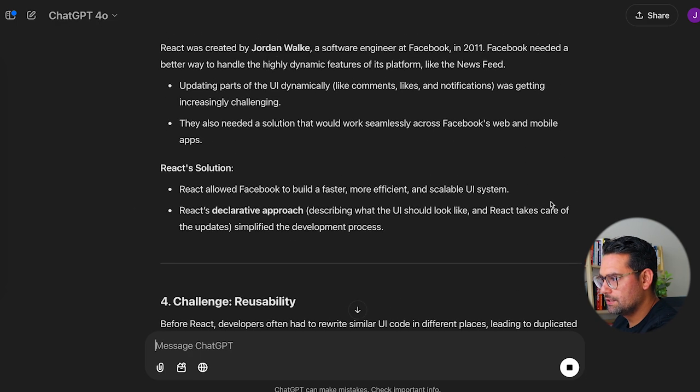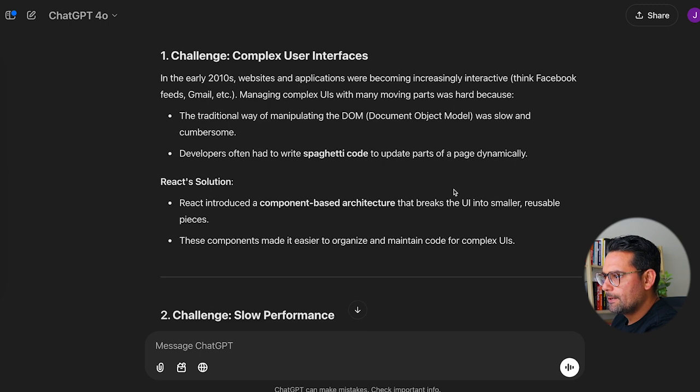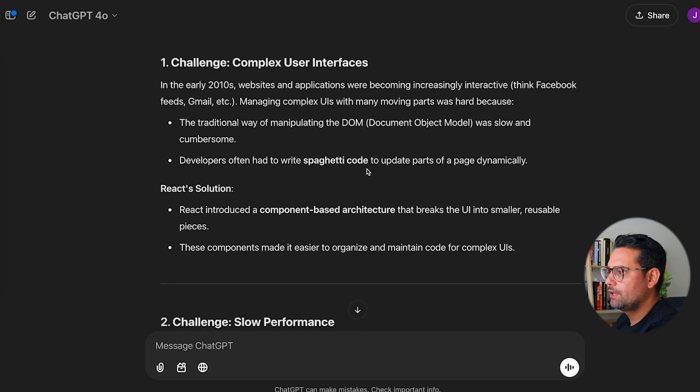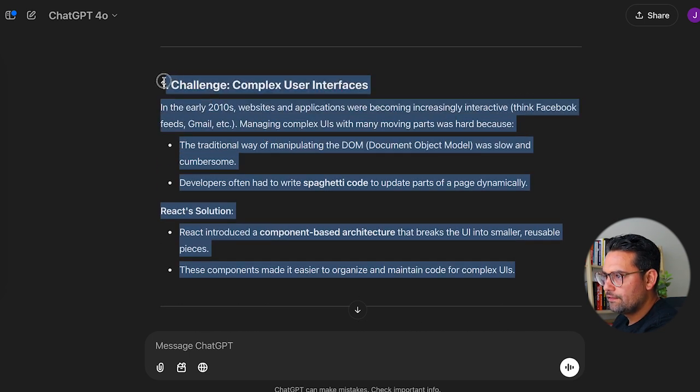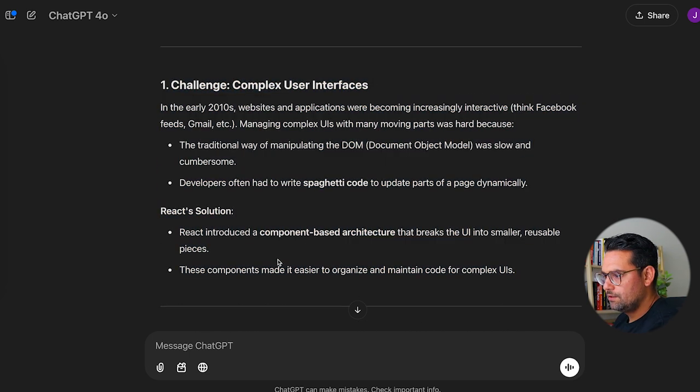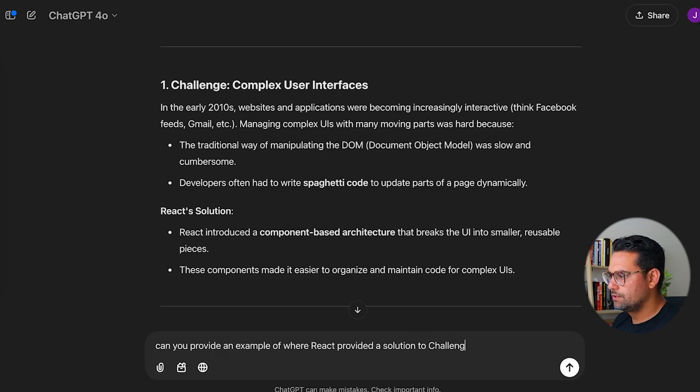Okay, cool. So let's go back here just quickly. So where are we? Developers often had to write spaghetti code to update parts of a page dynamically. React solution. React introduced a component-based architecture that breaks the UI into smaller, reusable pieces. These components made it easier to organize and maintain code for complex UIs. Okay, cool. Why don't we ask ChatGPT, can you provide an example of where React provided a solution to challenge 1?